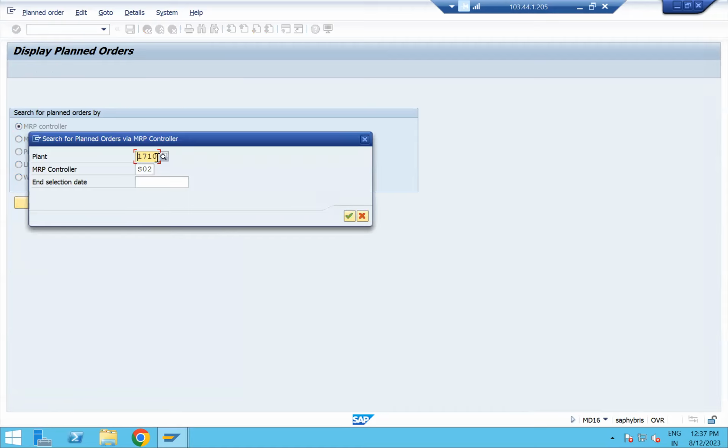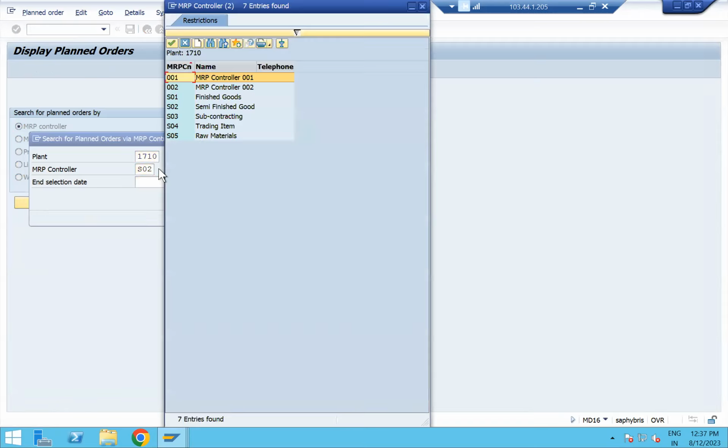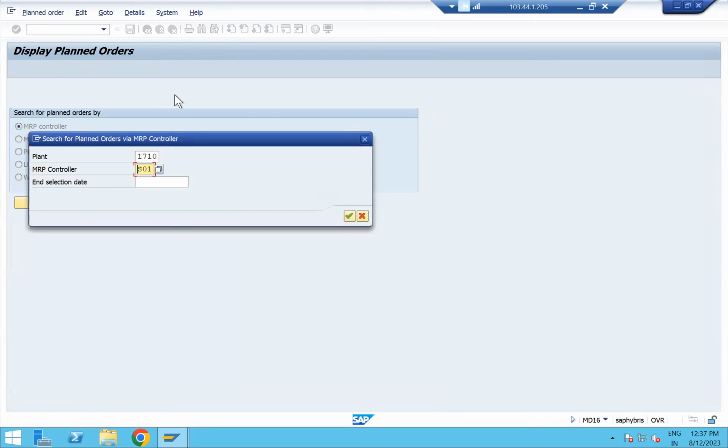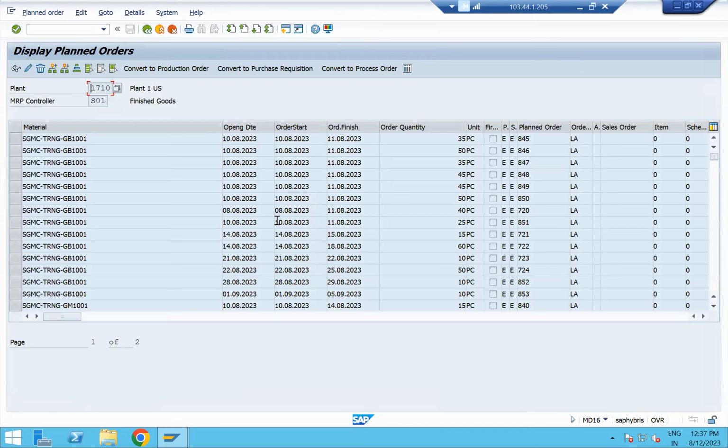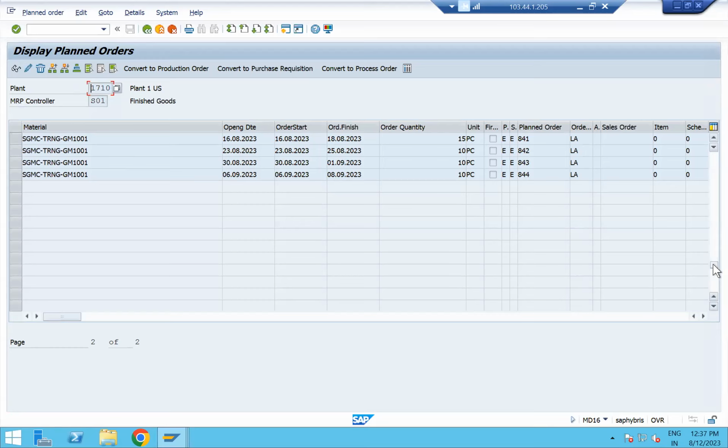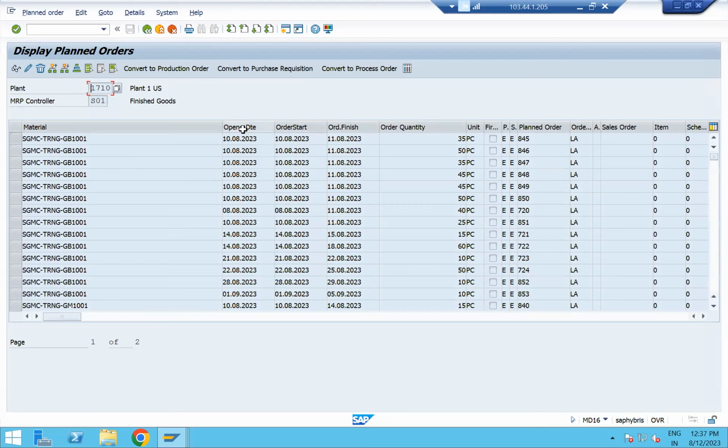So here I am putting plant 1710, MRP controller S02. If I put, Mr. Sigmund, everything here, so I put S01 here, then execute it. So what am I getting? I'm getting all the S01 related planned orders. That is the finished goods, gearbox, right? All these things I'm getting here. See, interestingly, what are the things you are getting here? Opening date. For each planned order, I'm getting the opening date.